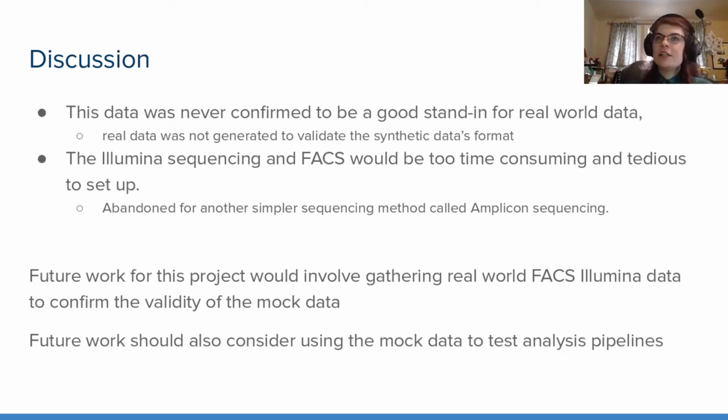So unfortunately, this data was never confirmed to be a good stand-in for real world data. We didn't end up generating this data with the FACS-seq process. It ended up being considered too time-consuming and tedious to set up, and so it was abandoned for amplicon sequencing. And so future work with this particular project would need to involve gathering real-world data, and maybe even a small sample just to confirm the validity. And future work should also consider using the mock data to actually test those analysis pipelines and see if it was a good stand-in for real data.